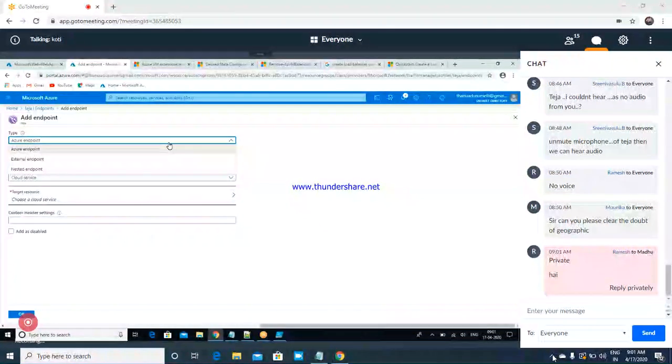Azure endpoint means if your services are hosted in Azure, whatever the services, if you want to configure in the traffic manager that is hosted in the Azure, we'll go for Azure endpoints. And external endpoint means if you want to use outside of your Azure, like on-premises servers, URLs, other providers like AWS, or some other websites, we'll use external endpoints. External endpoint means those endpoints not present in the Azure.